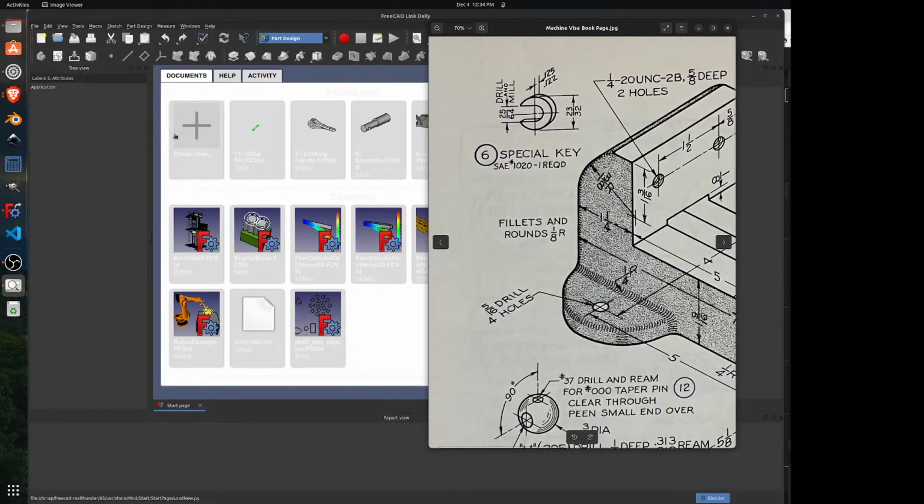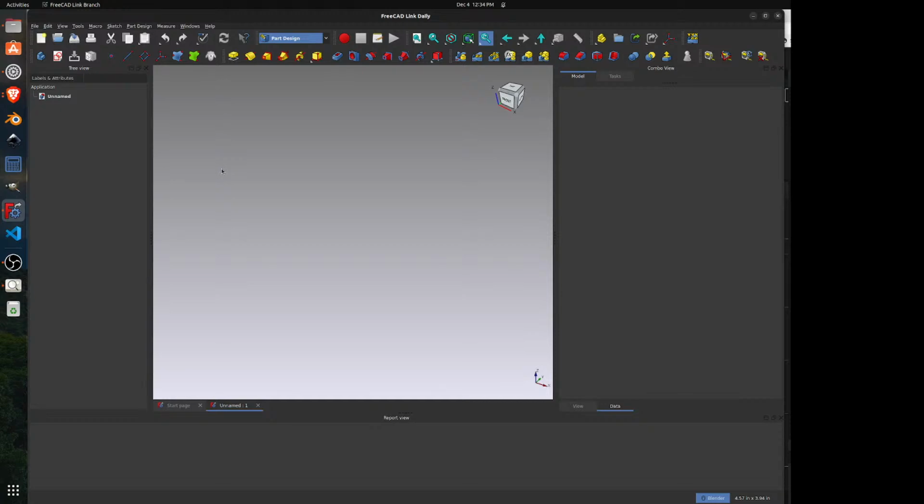So create a new file here. We want to make sure we're in the Part Design workbench. I'm going to actually create a part, and the reason I'm going to do that is because I want to use this in an assembly later, and it makes it easier to insert those in the Assembly 3 workbench. So I'm going to create a part, and I want to create a body within that part here.